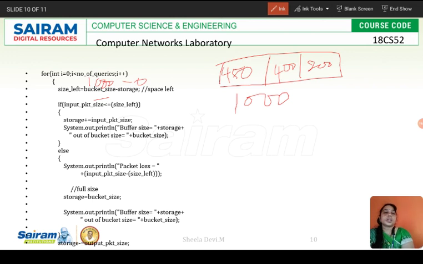Then first I go to the queue and check the size of the packet. 200 is the size of my packet, and 200 is less than 1000. So this satisfies the condition. I go to the next step: storage is equal to storage plus input packet size. What was the initial value of storage? It is 0. So 0 plus the packet size, which is 200. So the storage is now 200.